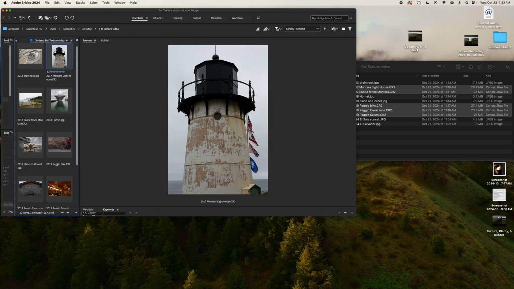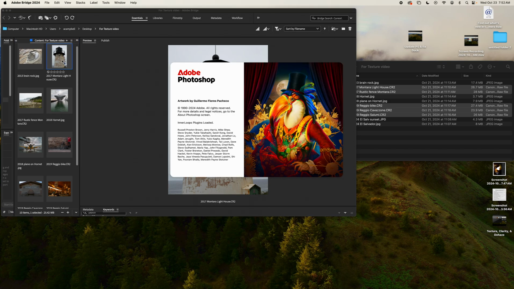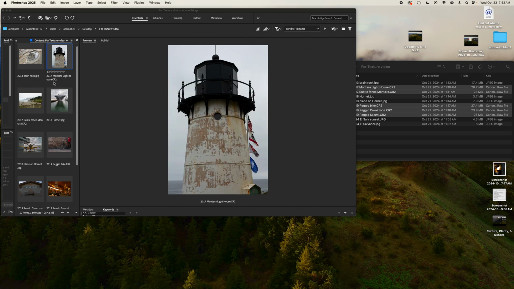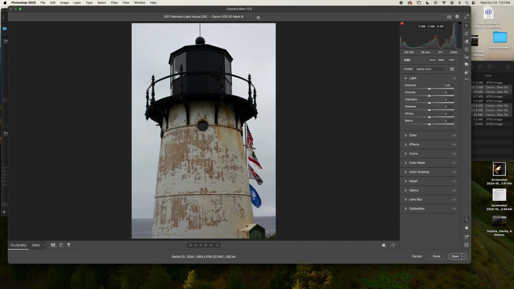CR2 files. One mistake some people make is they go, oh, I want to edit this, so they double click it or they hit the return key. So that's telling the program to open it in Photoshop, but Photoshop can't handle raw files directly. It first opens up into this mini program called Camera Raw, which is great. This is a lot like Lightroom, so you can actually do a lot of things in here.